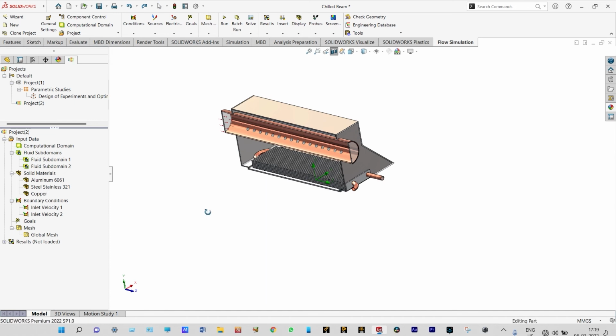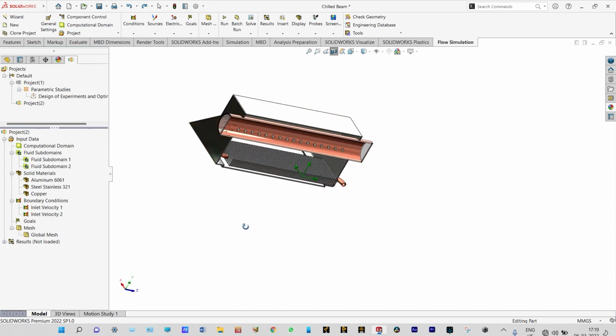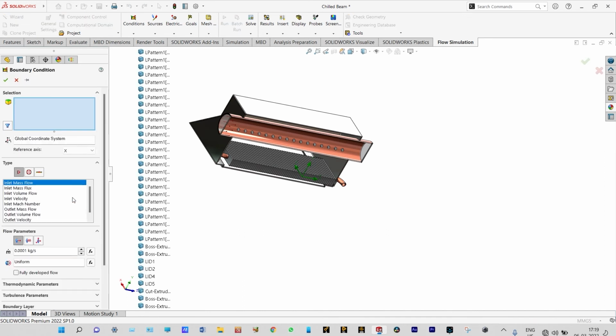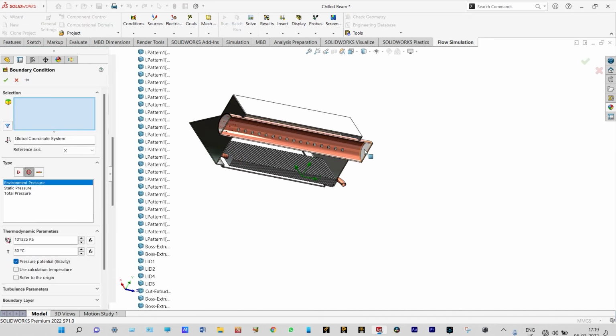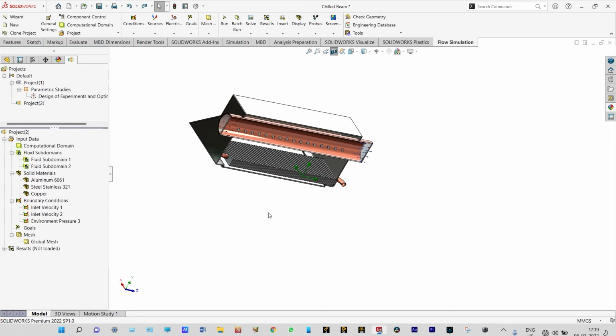Let us rotate this one a little bit for applying these things. This is the exit of this pipe, so it will be exposed to atmosphere, so we can have pressure equal to atmospheric pressure at this location, right? So boundary conditions, insert boundary condition, and it will be equal to atmospheric pressure at this location. Select. Green check. Done.